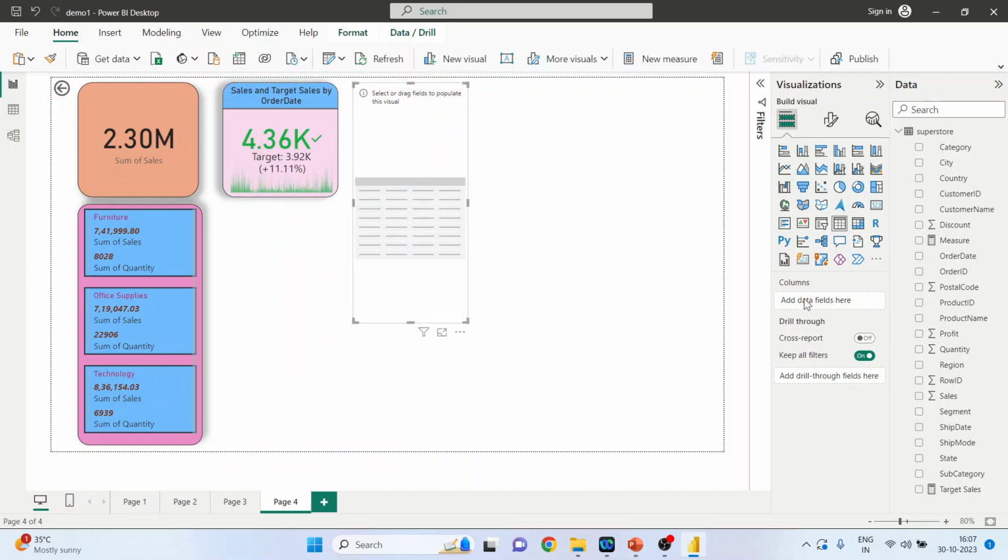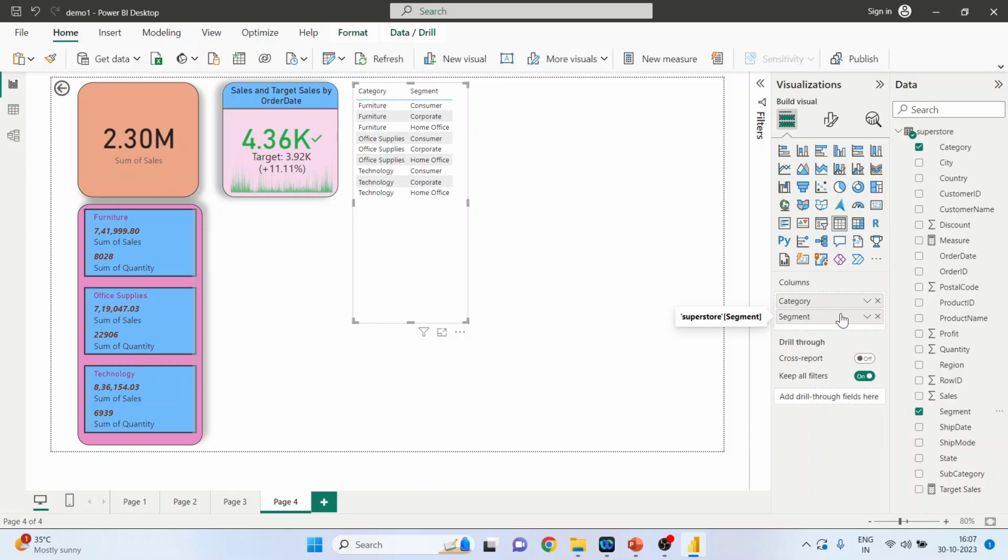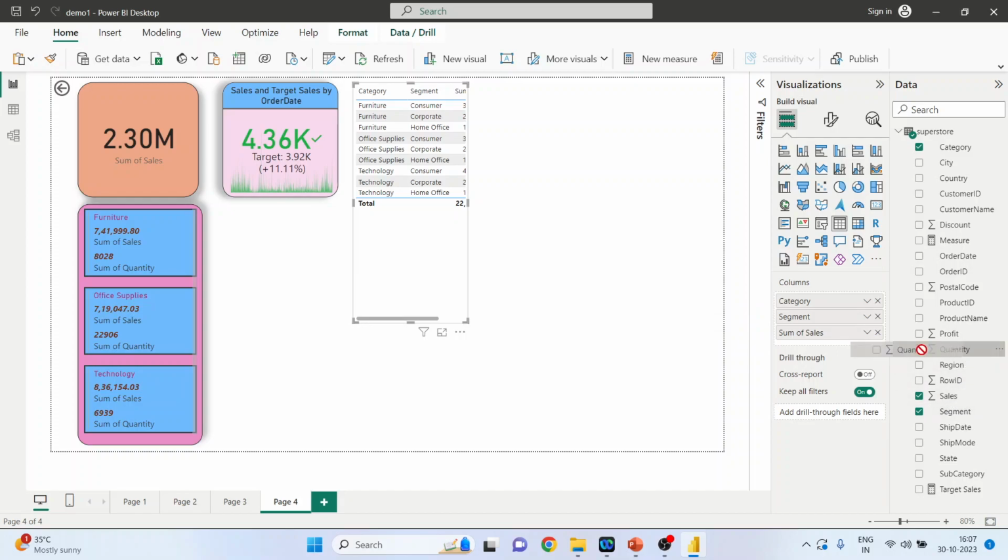Now we'll have to specify the data fields into the columns. Let's pick up the category. Let's pick up the segment. Let's pick up the sales and then the quantity.